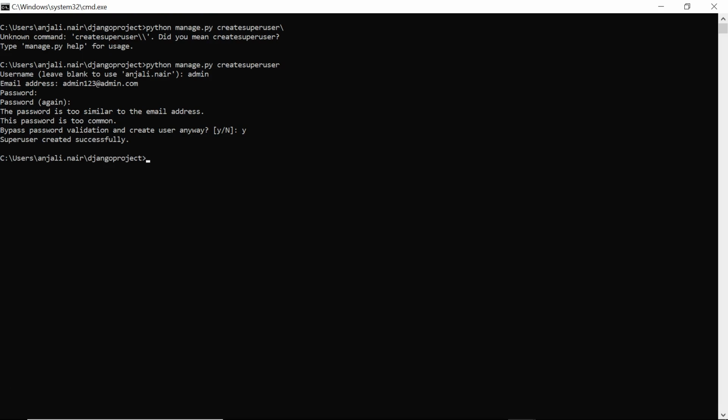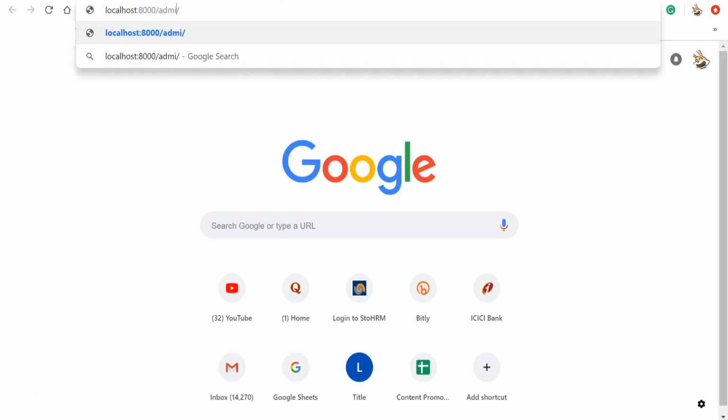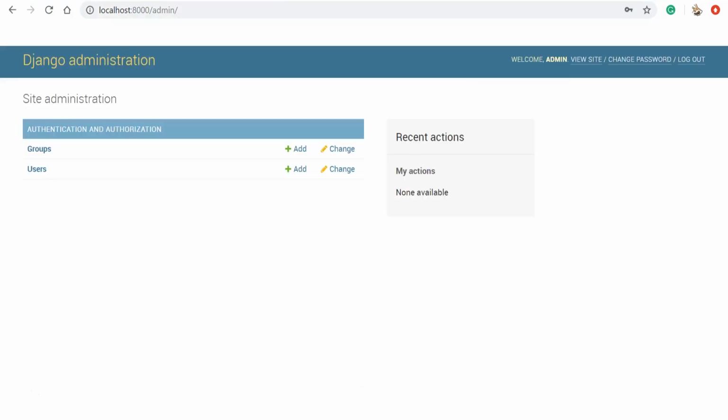So now we can go on to a browser, and here we'll just type admin. So this is our admin page. You can see here there are two tabs, groups and users. But the main reason that we require the admin page does not seem to come out here. We expected our database tables to be present here so we can directly go and edit them or add some values to them. But it's not there.